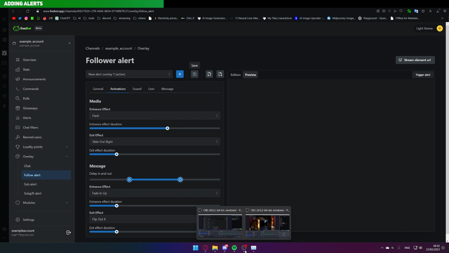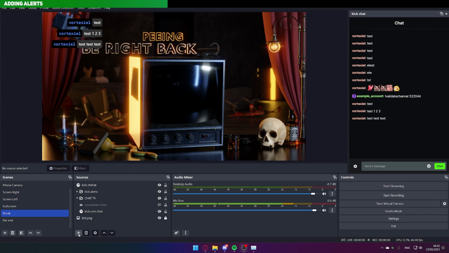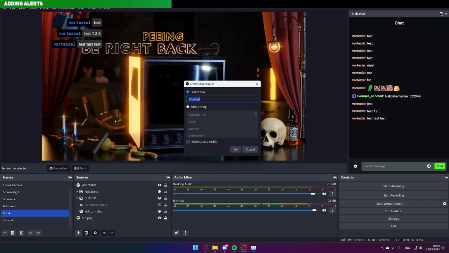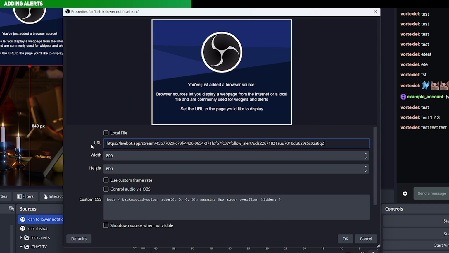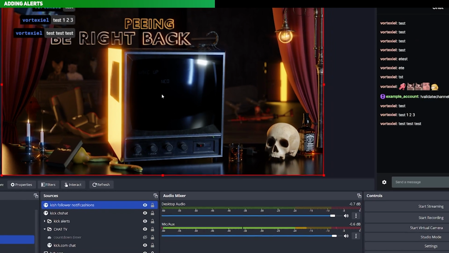Go back to your OBS, click the plus button, add a browser source, name it Kick Follower Notifications, and then paste in the stream elements URL. I like to make the width and height the same as your stream window is, in my case 2060 by 1440, and this way it is going to be centered on screen.